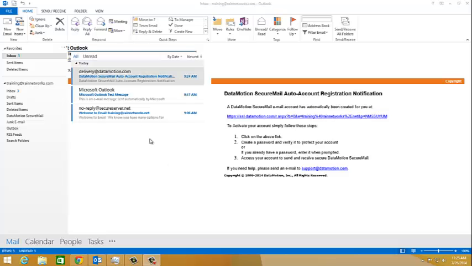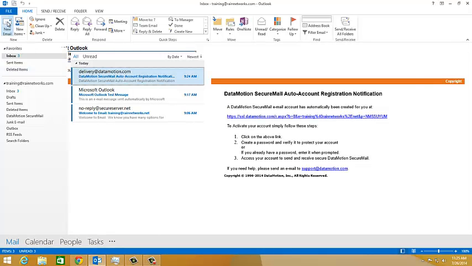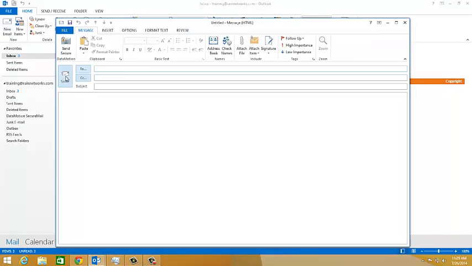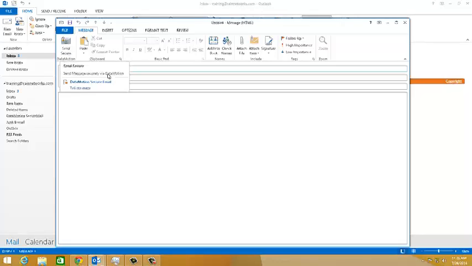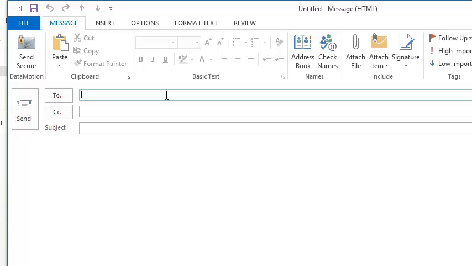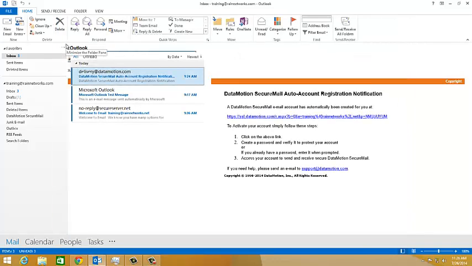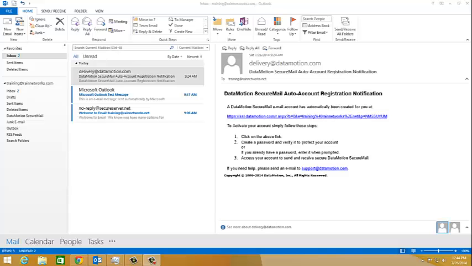All right, now that we've installed the add-in, let's send a quick message using our new software. So we're going to open up a new email message, and as you can see here in my new email message, I have my normal send button, but now I also have my send secure button. So this is the DataMotion Secure Email Outlook add-in, and so I'm just going to go ahead and put in an email address and test in the subject, test in the body, and I'm going to click send secure. And it's really just that easy. So I have now sent a test message completely encrypted to the recipient of my email.